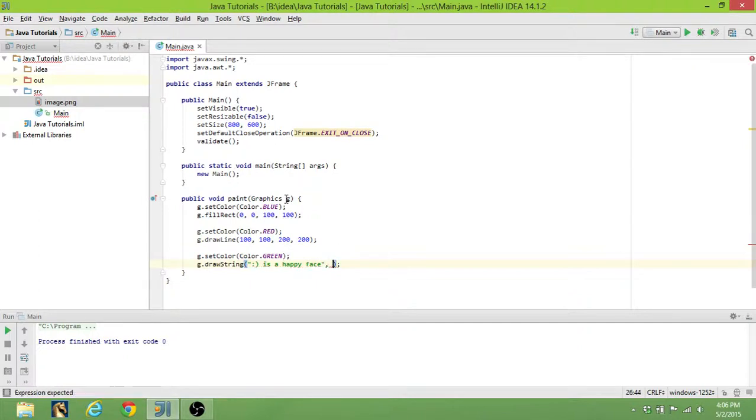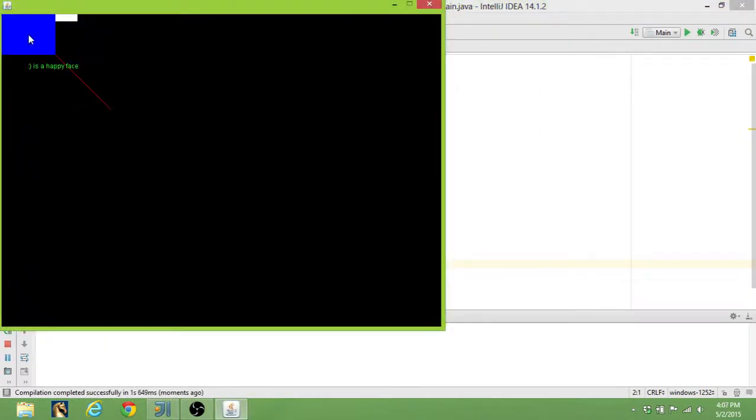The other two arguments are the x and y. So I'm just going to make this 50, I guess, and 125 maybe, so it's right below the rectangle. This should work. Okay, so see, it says that is a happy face.